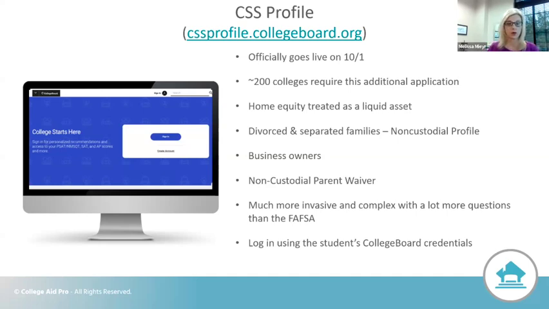So it is, the CSS Profile is more invasive. It does have many more questions than the FAFSA. So it's really important to pay attention tonight as we go through this process and understand what those are. You will be logging in using your student's College Board account.